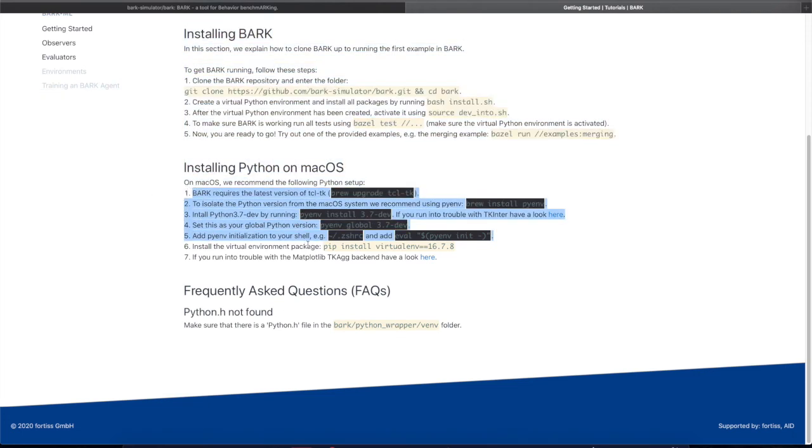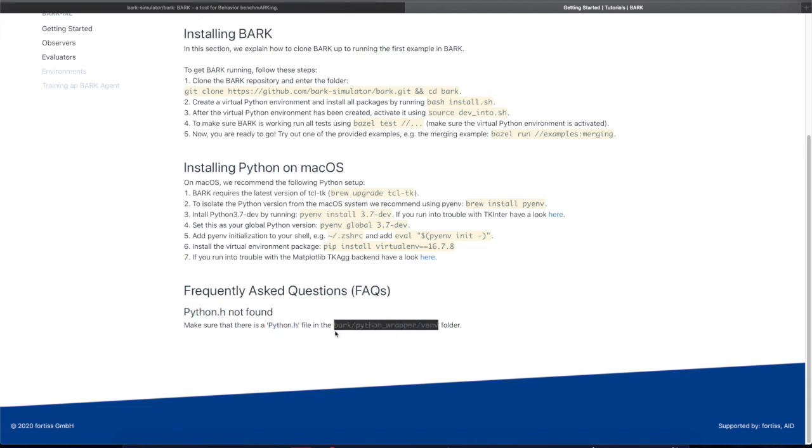As under Linux, we require an older version of virtualenv, as the newer ones have some problems finding the Python.h. Additionally, sometimes you can run into trouble with the matplotlib TkAgg backend. You can have a look at this link provided here to fix that, as Bark requires the matplotlib TkAgg backend for the viewer. Sometimes, if the Python.h cannot be found, you need to make sure that there is a Python.h file in this path here, which is basically where the virtual environment is going to be installed in Bark.